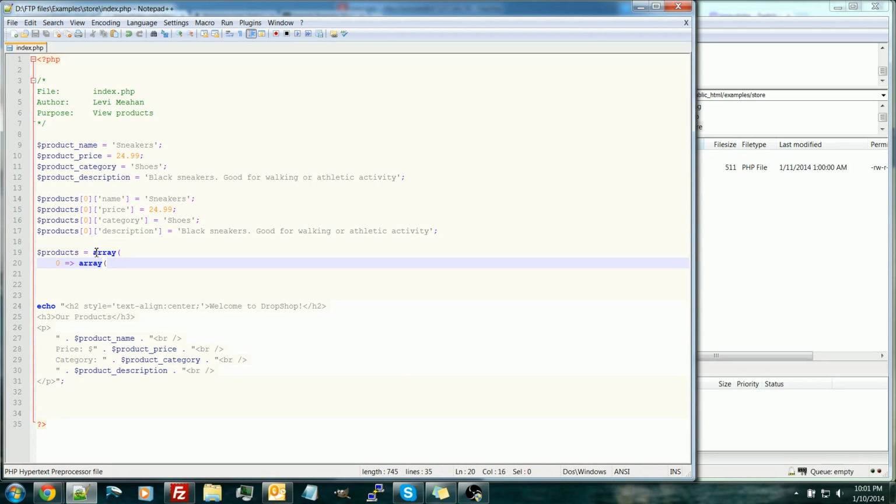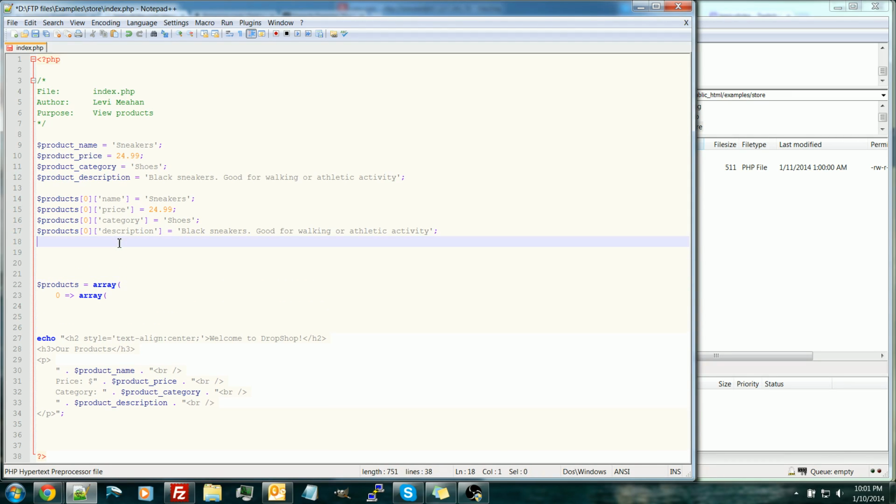which is to use the array function here. So you can do all of this in one statement, like this. Watch. Array. Actually, this should be 0. Okay, so what you do is you use the array function, and then inside this, you put a bunch of what's called key value pairs, which is just like this. Okay, you see here name, sneakers, right? This is the name of your variable. Name, price, category, description. That's the name of your variable. And then the value inside that is sneakers, $24.99, shoes, black sneakers, good for walking, blah, blah, blah.